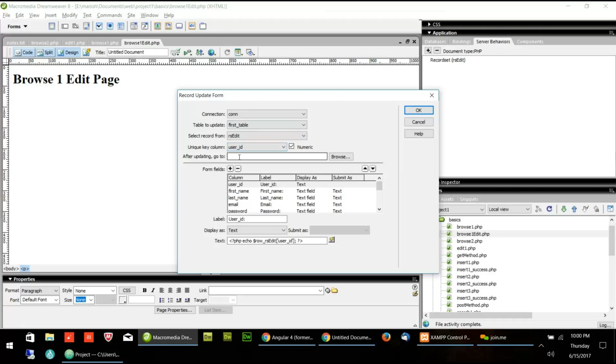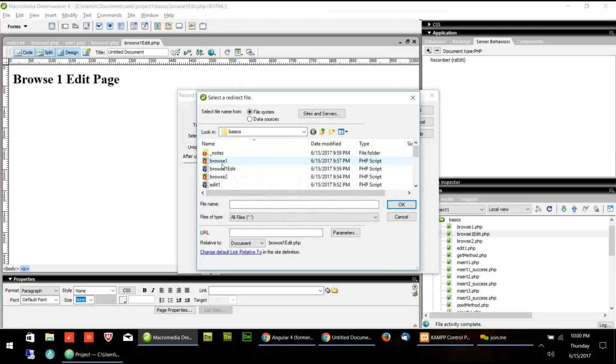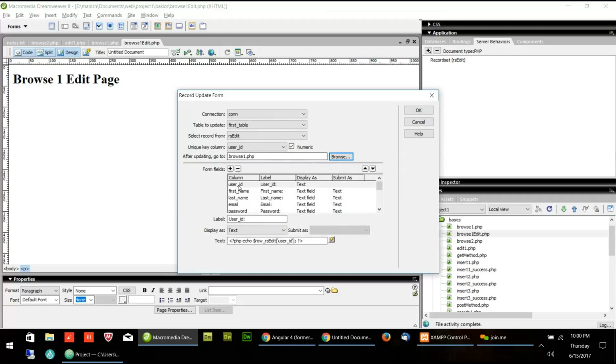After the user has filled the form, where should I go? I should go to browse1.php, and here I have to choose which field I want to update. I don't want to update user ID, I will delete it. First name I want to update, last name I want to update, email I want to update, password I want to update. Password should be a password field, so I will change the password field. Date of birth I want to update, gender I want to update.